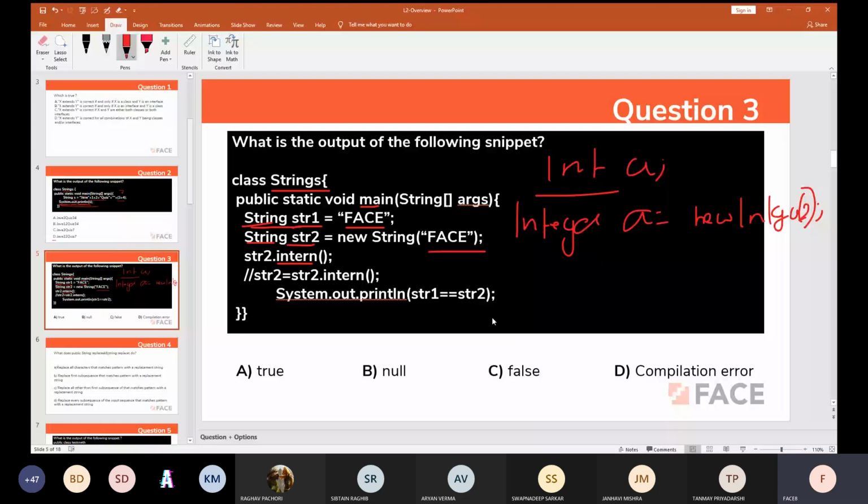String allows duplicates, but StringBuffer, I think, does not allow duplicate values. That means here it is face and face, two different variables holding the same value. This will not be allowed in StringBuffer, but in StringBuilder it is allowed, and in String also it is allowed. So these three classes have their own different characteristics, and according to our requirements we can use any of them.